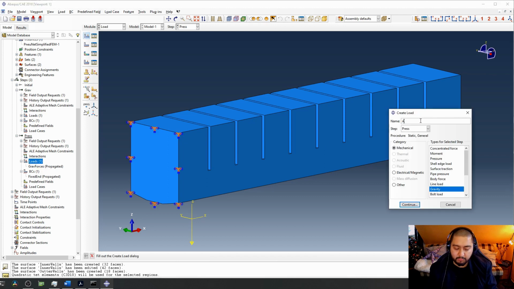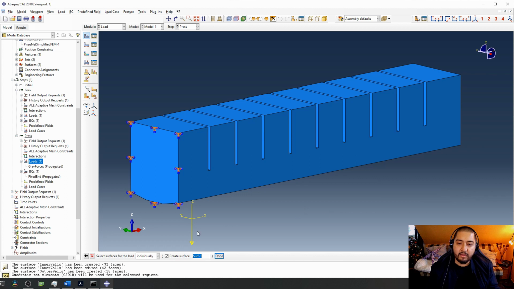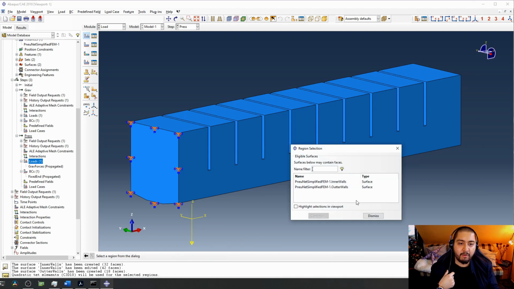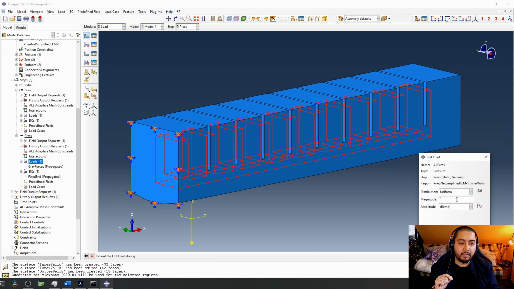We have a new load, which I'm going to call air press, and this is going to be pressure, mechanical pressure. Then here we have the option to select surfaces for the load individually. We are not going to do this because we are already clever enough. We create surfaces. So we go to surfaces. We can see here that we already have the two surfaces that we previously defined in the part instance, and where do we want to apply the pressure? In the inner walls. So we select the inner walls, highlight, and then the magnitude.